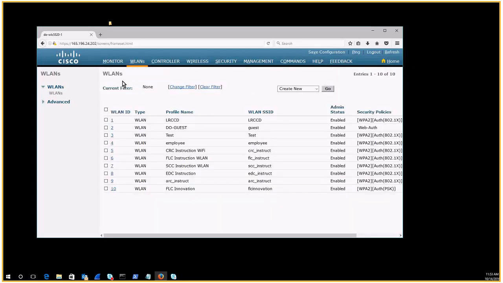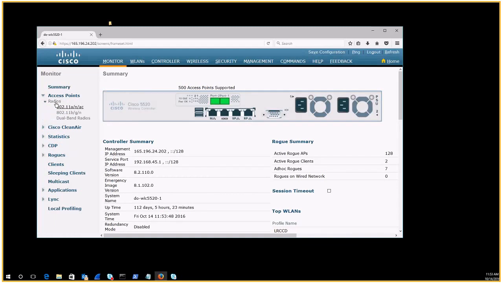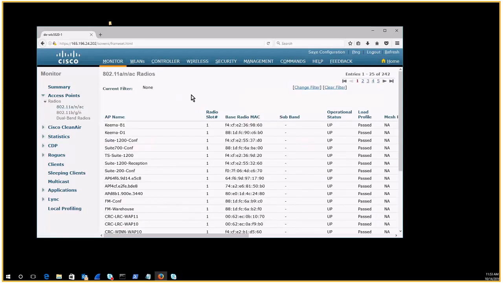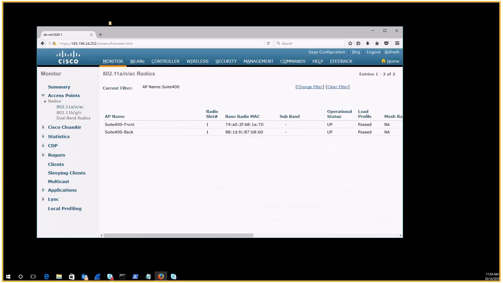So my scenario here is I'm in a building called Suite 400, and I can get a look at the access points in that building. I'm going to focus primarily on the 5 gigahertz, so I'm going to look at 802.11a, n, and ac radios, and I'm going to set up a filter on AP name just called Suite 400. So here I have two access points that are near one another. They're in the same building.